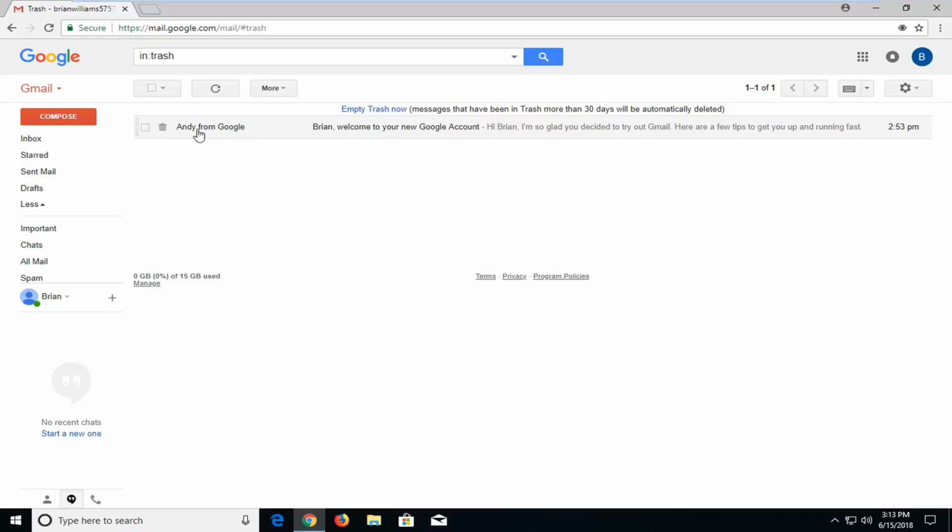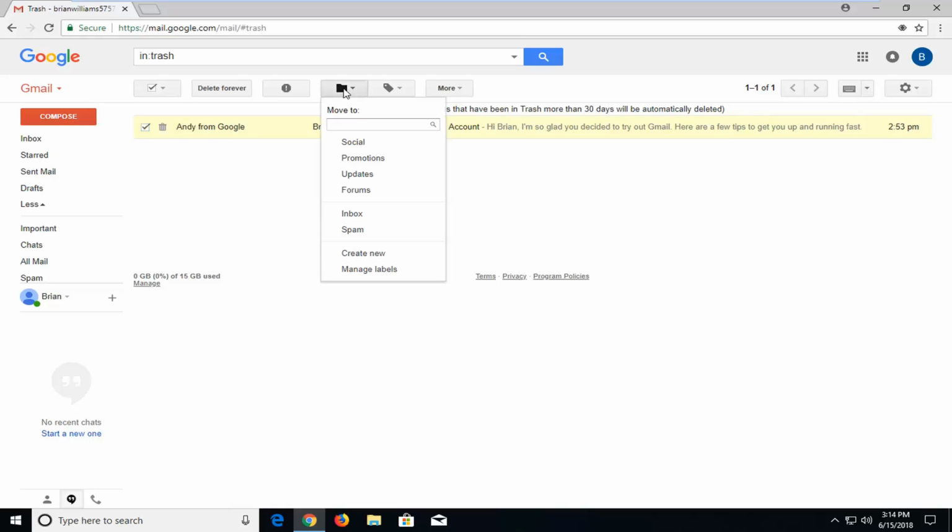But once you've located the email you want to restore, just left click inside the box next to it in order to turn it on or activate it or select it, whatever you want to call it. And just check mark inside the box next to whatever the email address sender is that you want to recover. And then go up to the folder icon near the top, and when you hover over it, it says Move To. Left click on that, and then you want to left click on Inbox.